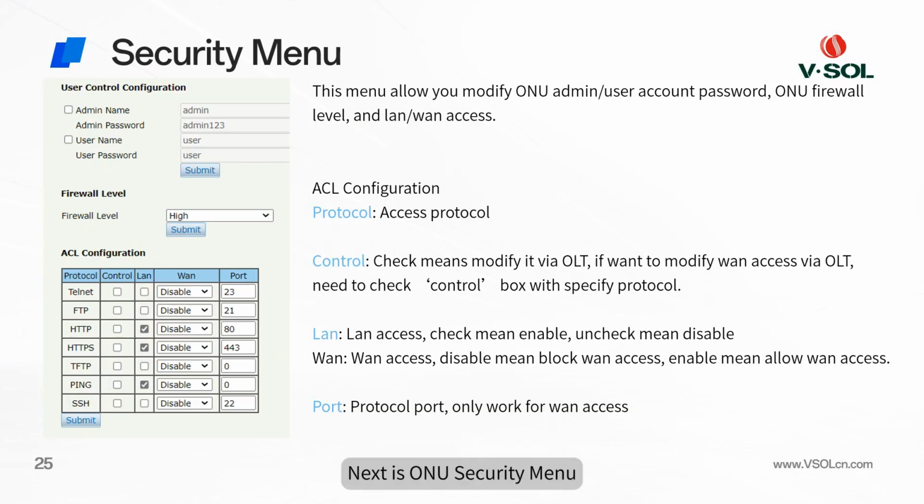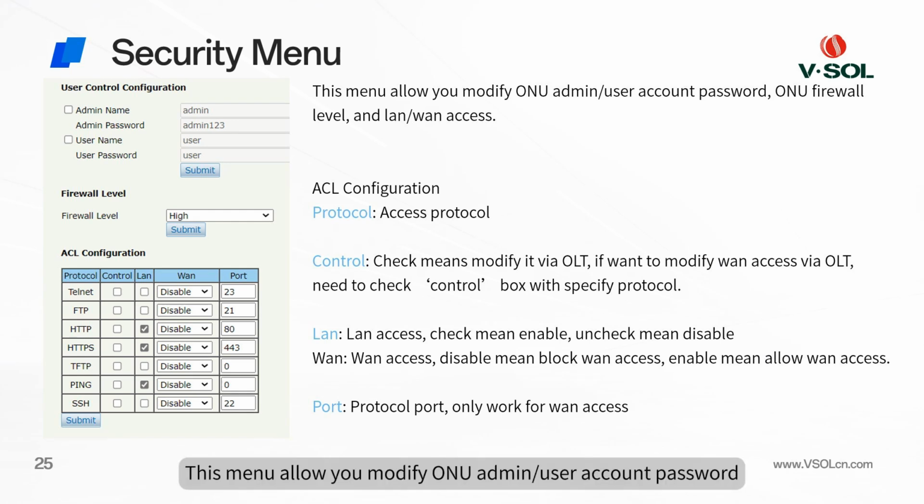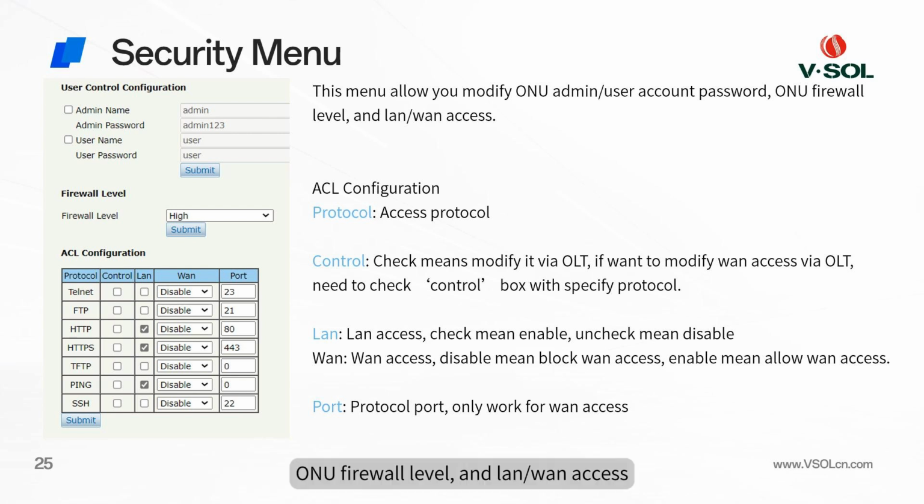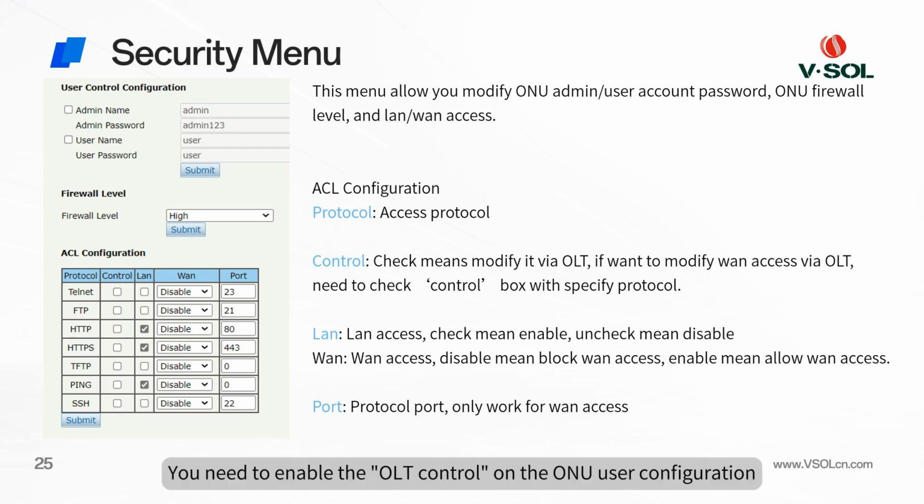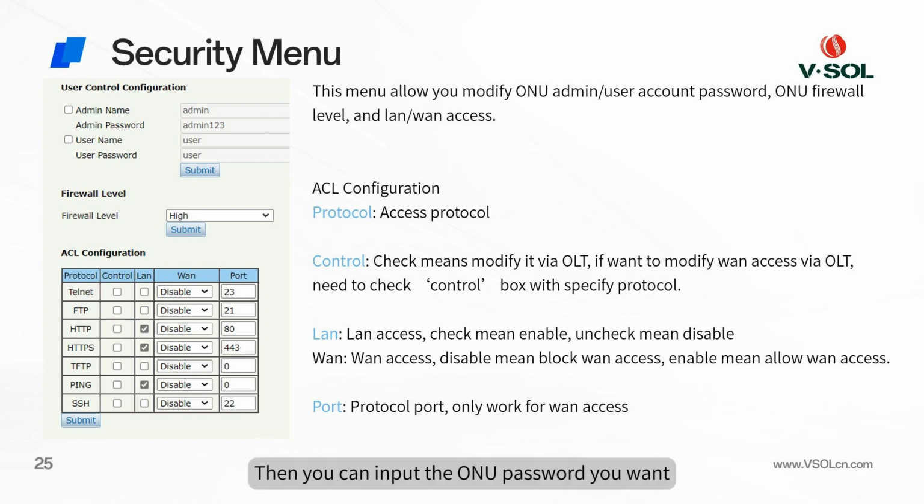Next is the ONU security menu. This menu allows you to modify the ONU admin or user account password, the ONU firewall level, and LAN or WAN access. If you need to access the ONU web or want to check the ONU password, you can check it in this menu. If you want to change the ONU password, you need to enable the OLT control on the ONU user configuration. Then you can input the ONU password you want and click submit to make it take effect.